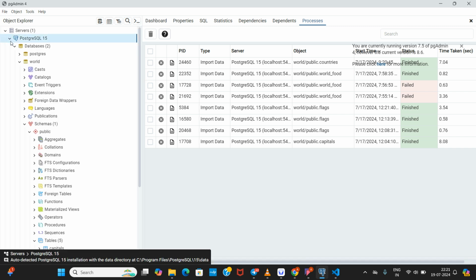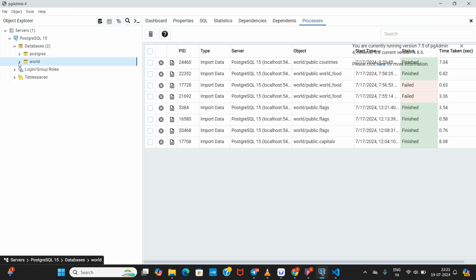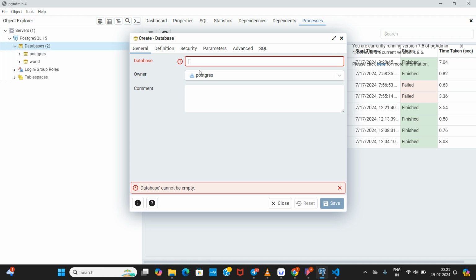This one looks like this, and there are databases, and here you can see I've got two databases. The first one is the default one, the Postgres, and the second one is world. I'm going to create a new database by right-clicking on Databases and choosing Create a database. I'm going to give it the name world 1. This one's world, and I'm going to create world 1.